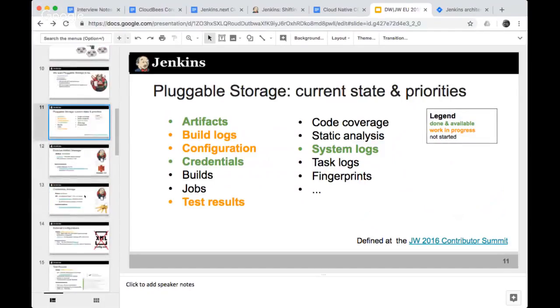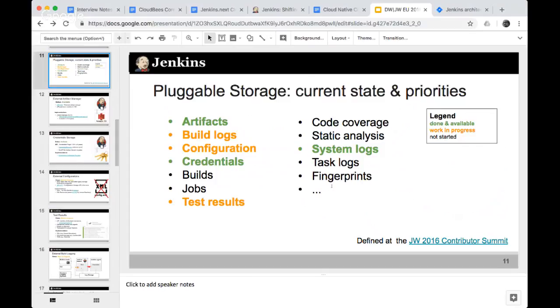I guess the update here, the most interesting, is that we have the artifacts implemented, we have build logs partially implemented for CloudWatch logs. Configuration, there's some work in progress there. I think this is the XML replacement, right? Yeah, we will talk about it later today. Credentials using Kubernetes secrets, there's the implementation that is already there and works well. There's also some ongoing work with test results and initial work with code coverage. And system logs, you can use Fluentd on a Kubernetes cluster to send all these logs into whatever backend supported by Fluentd. So that's a very long list of backends.